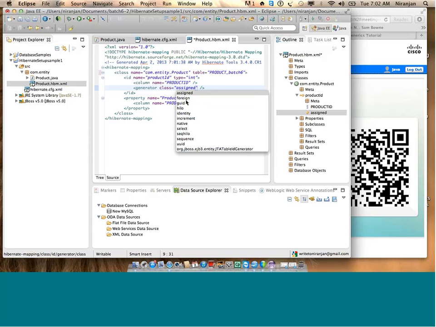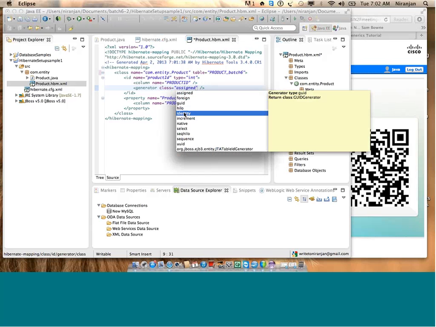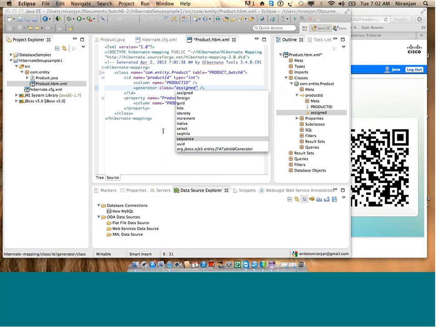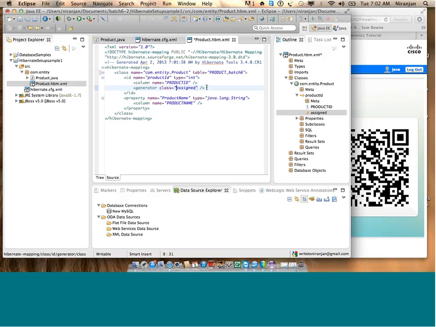So if you see, all these are different strategies of generating. Sequence is specific to the database. For example, I can use sequence in Oracle, but I cannot use sequence in MySQL because it's not there. So it heavily depends on the dialect that you have selected. And then property name is the normal property, column name is product. Everything is ready. Now we have to write the client.